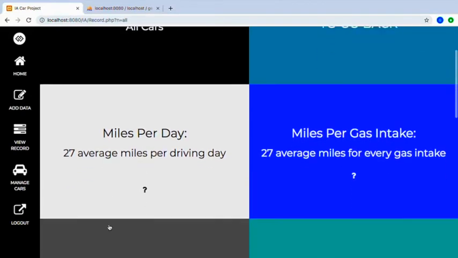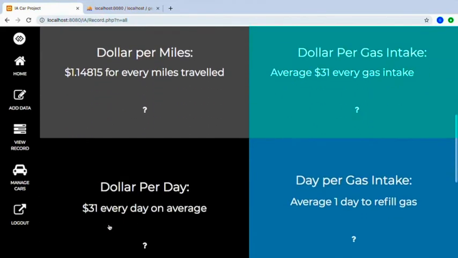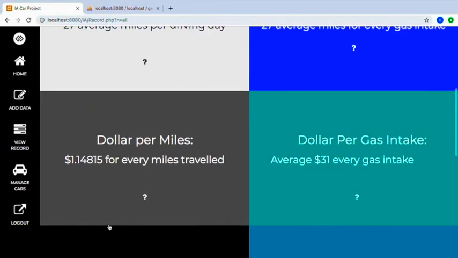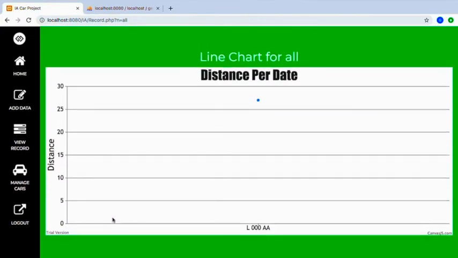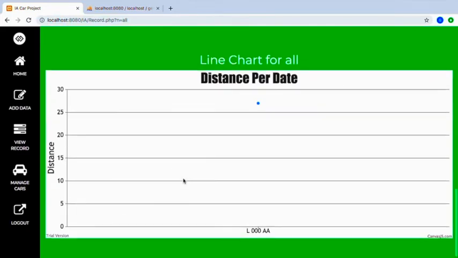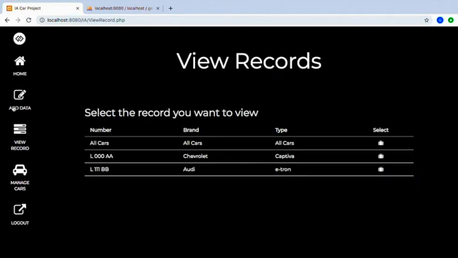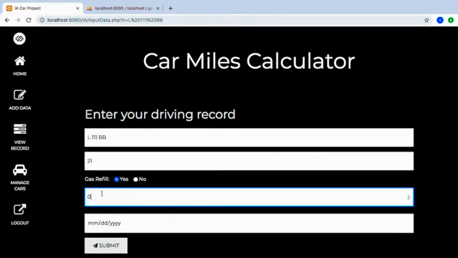Now you can see 27 average miles. These are the statistical records that are present for that one car, for all of the cars. So if you can see, one car and one driving record in the graph. So this proves that the graph is correct. And we can also try to input many records in here. So let's just fill in random.